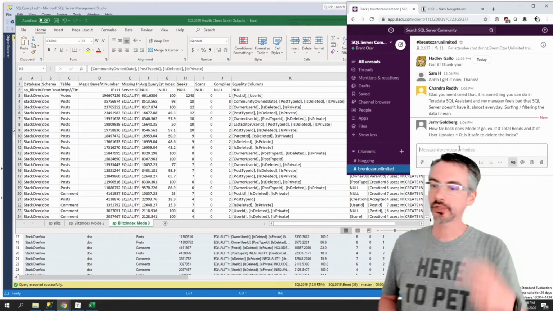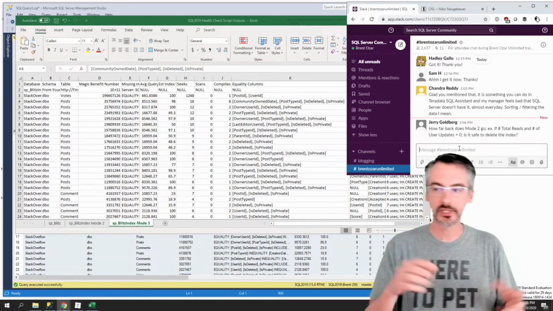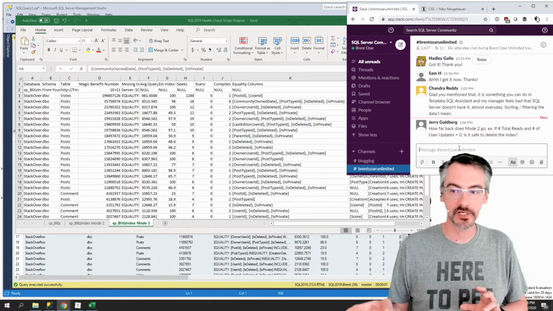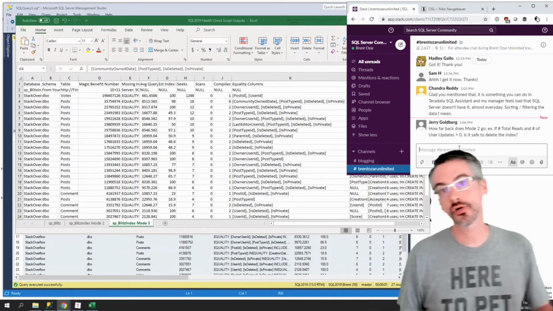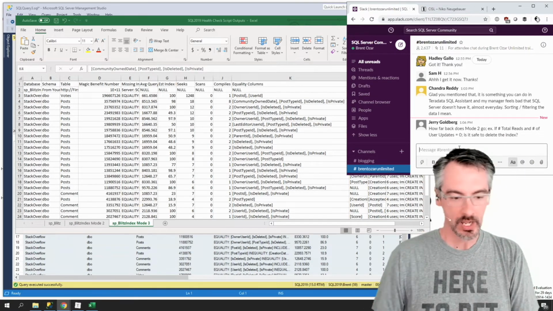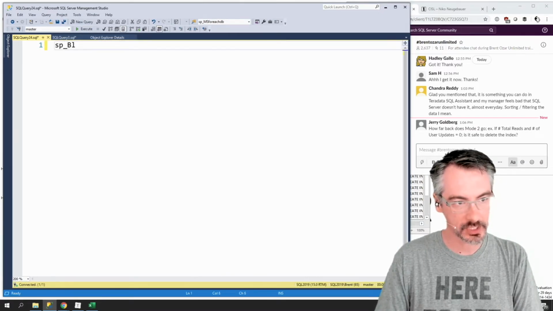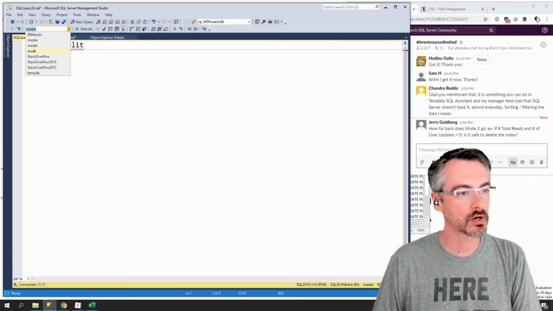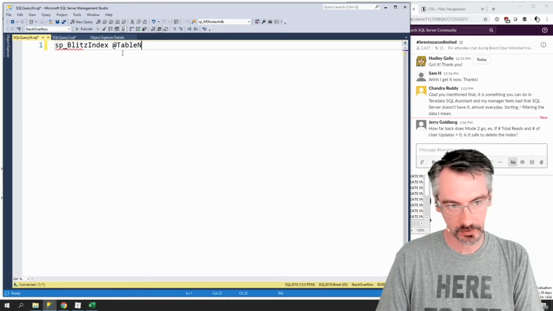Jerry asks a good question. How far back does Mode 2 go? If the number of reads and number of updates is 0, is it safe to delete the index? Oh, it depends on the version and build number of SQL Server. So there are 2 columns inside here, and I'm going to run it as sp_BlitzIndex, here, with table name equals Votes.